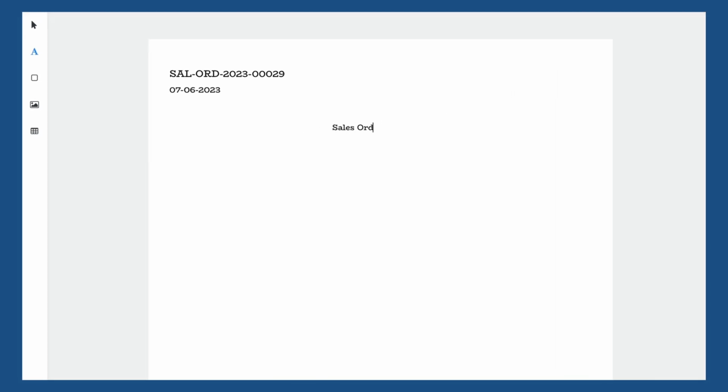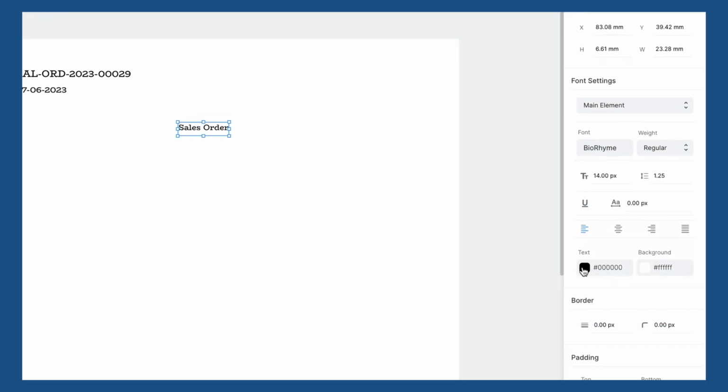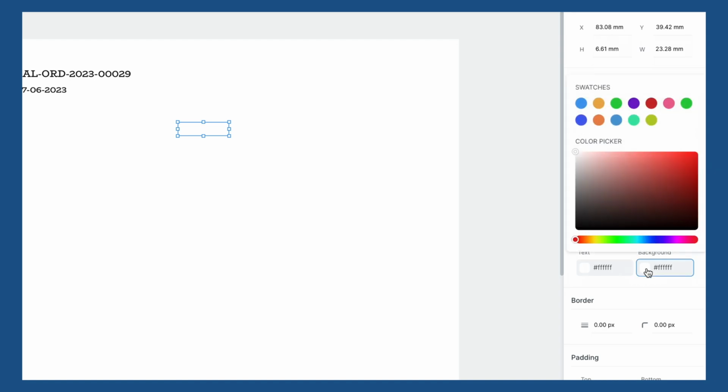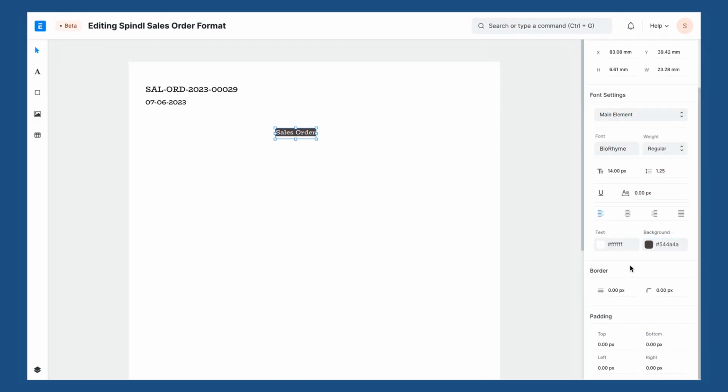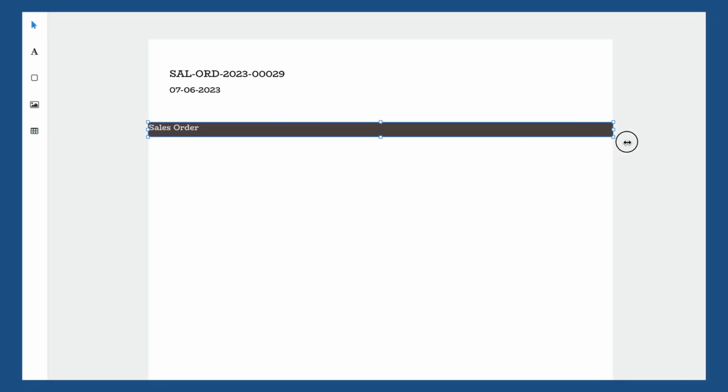It's that simple. Now let's add some styling. First, make sure that the mouse tool is selected. I think white text on a dark brown background will look good, so let's do that. We can use the color inputs to change our font and background color. Now let's resize by dragging from the small squares around the element.